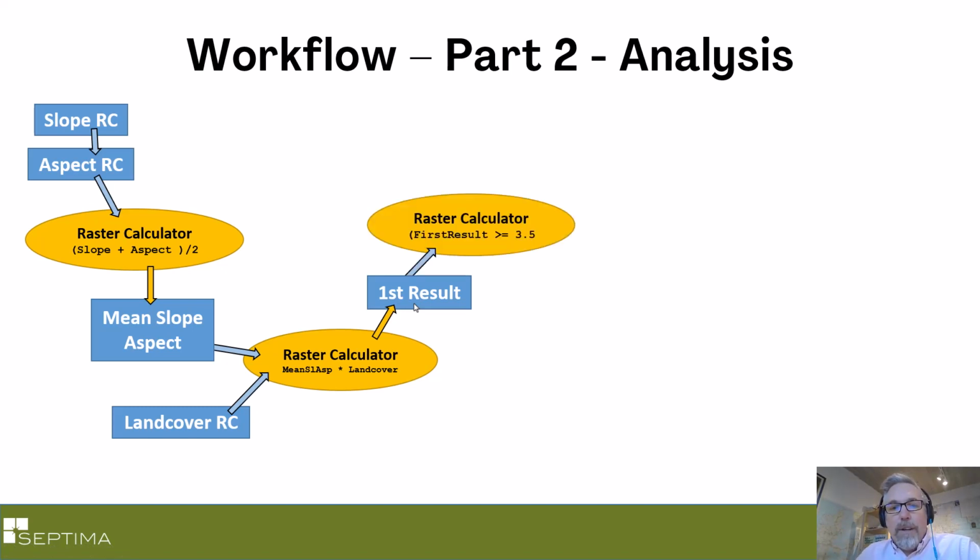We'll then use an operation to extract just the pixels that are greater than 3.5. So the maximum that they could be equal to is 4 because of our reclassification. And so we're going to say that greater than or equal to 3.5 is required for the vineyard site. And using this expression, it will output that final result where anything that is greater than or equal to 3.5 will have a value of 1. Otherwise, it'll have a value of 0.